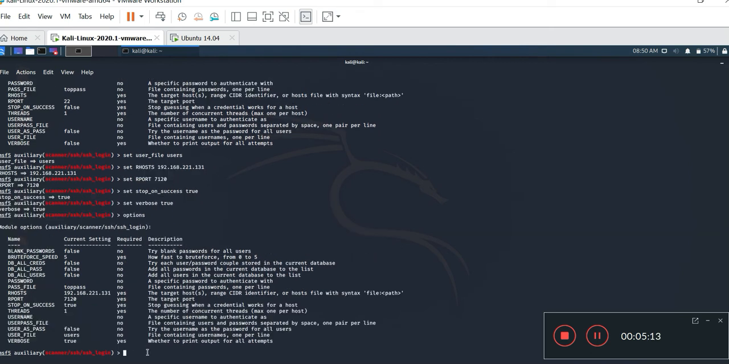Okay, so options. So final check before we execute the attack. Okay, brute force speed is 5, which is the highest it can go to. Our port is 7120. 192.168.221.131 is the IP address. Stop on success, true, and user pass, users is there, and top pass is there. Okay, so what I'll do is I'll type in run.